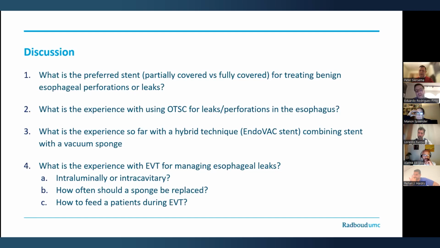Exactly, and there's a third point, and that's our experience. That is that this sponge, especially when it is placed in the cavity, sometimes adheres to the wall, and then it's very, very difficult to remove it. So it's important to add a lot of fluid and wash the sponge before pulling it out. Exactly. That's also a very important practice.